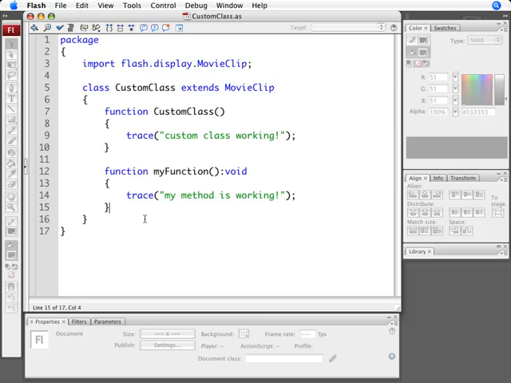The first thing I'm going to do is right before the word class on line 5, I'm going to type the word public and then a space, so I can create this class anywhere I want. That means if I'm on the main timeline and I'd like to create an instance of this class, I can easily do that. Before function custom class, I'm going to type public as well.